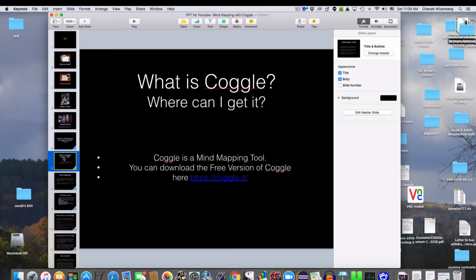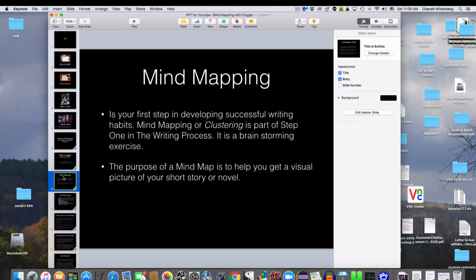What is Coggle? Where can I get it? Coggle is a mind mapping tool. You can download the free version of Coggle here at coggle.it. Mind mapping is your first step in developing successful writing habits. Mind mapping or clustering is part of step 1 in the writing process. It's a brainstorming exercise. The purpose of a mind map is to help you get a visual picture of your short story or novel.